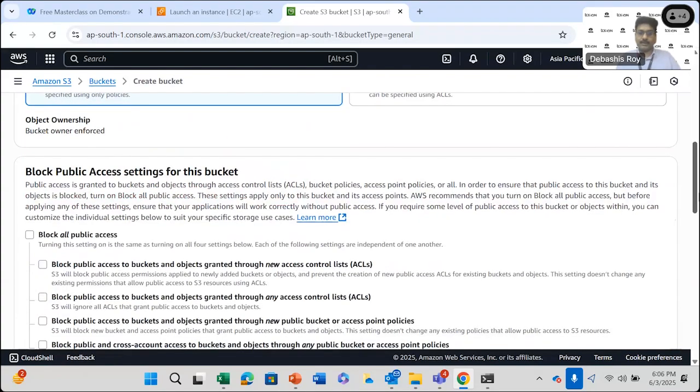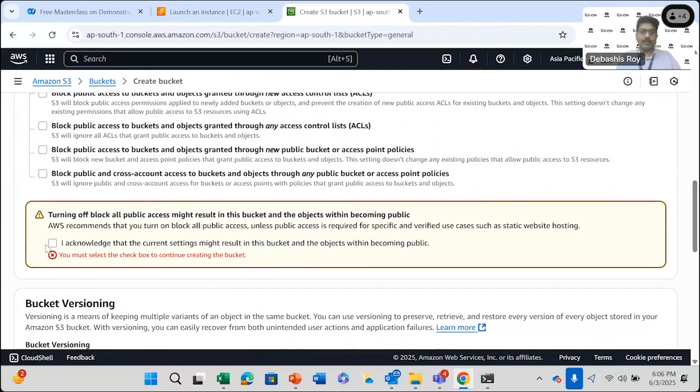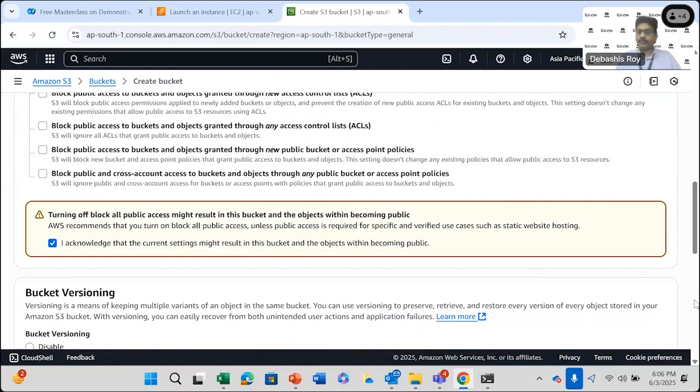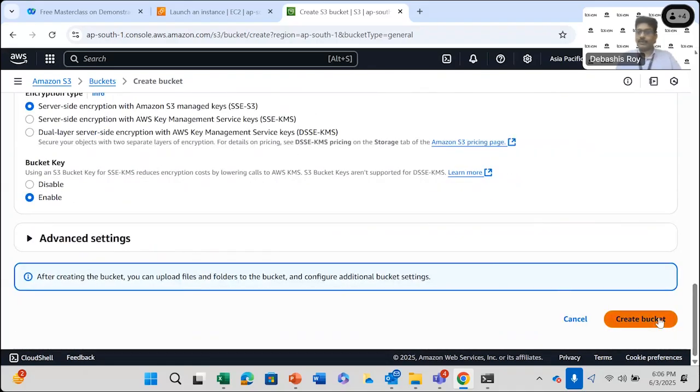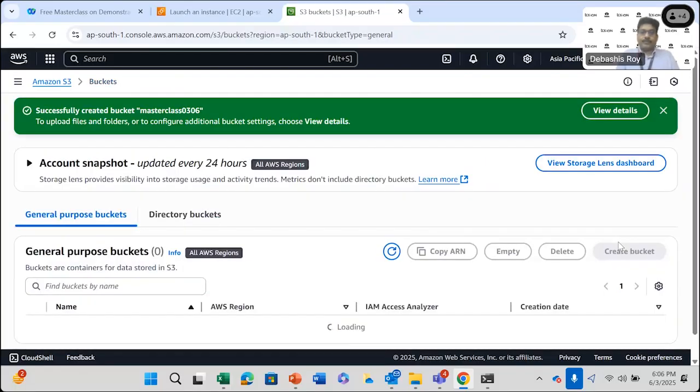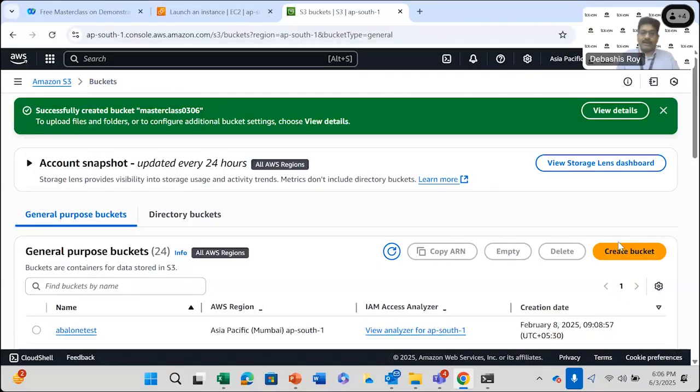Just 1 minute, it is missing something. Okay. I want to create the bucket. So the bucket is getting created. So you see that the masterclass bucket is now getting created.